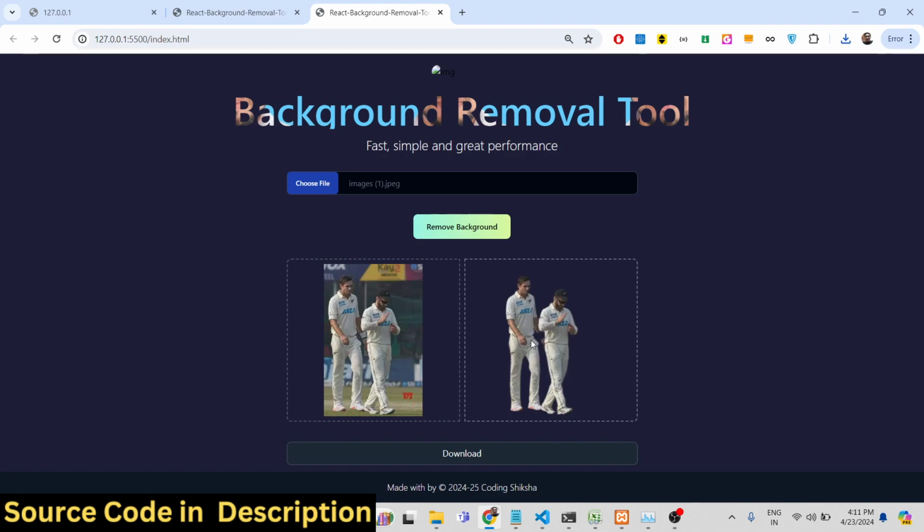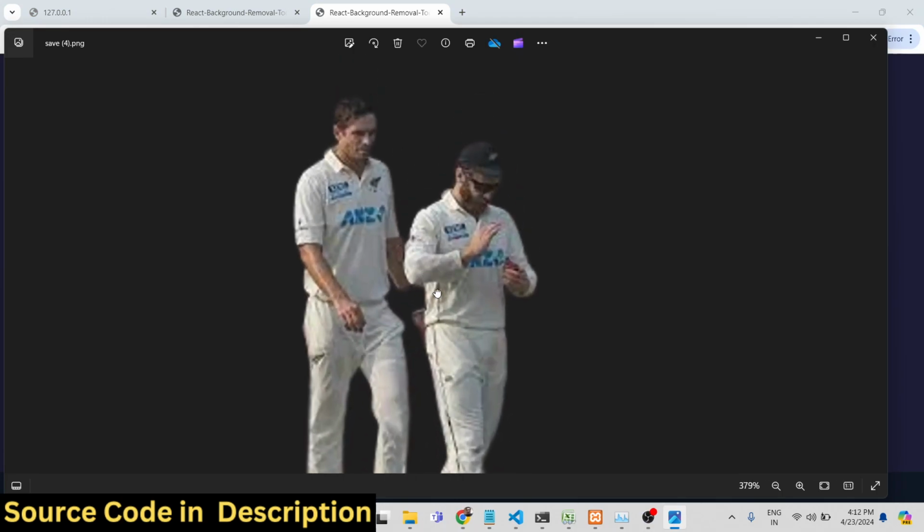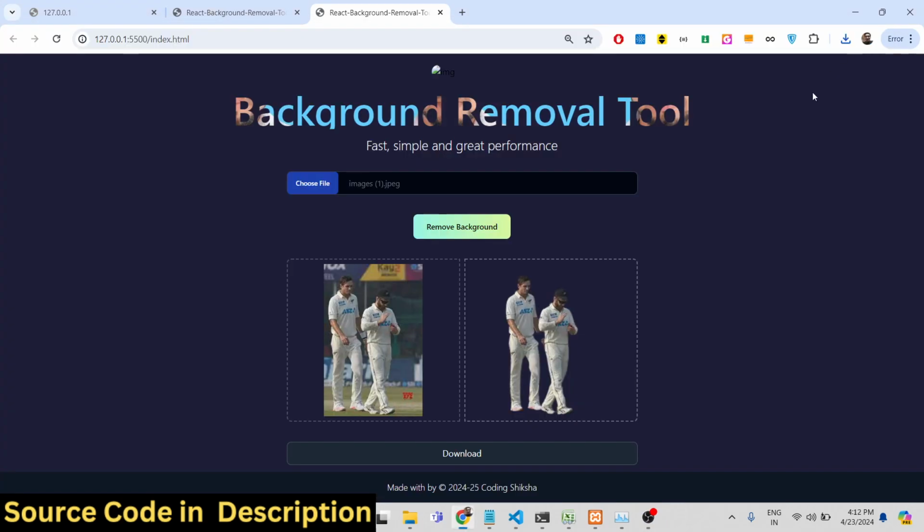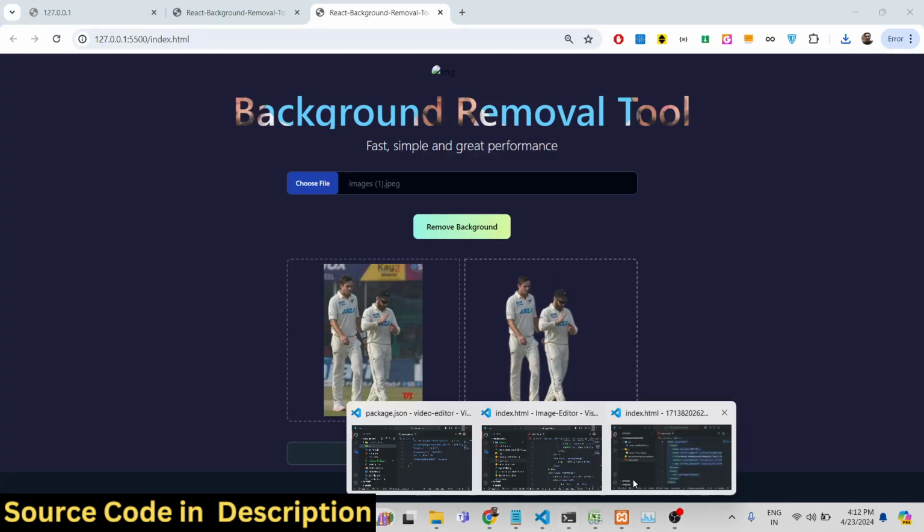You will see that it's really fast. You can see as I press the button, the process is very fast, and it basically removes the background and it actually shows the live preview. There is a download button as well. So it's the overall complete web application which is coded entirely in HTML, CSS, and JavaScript.